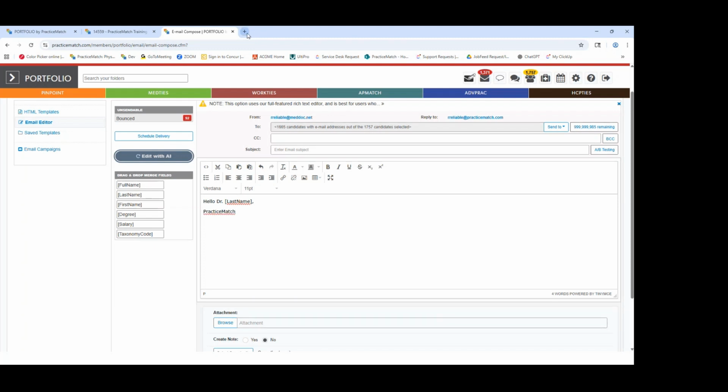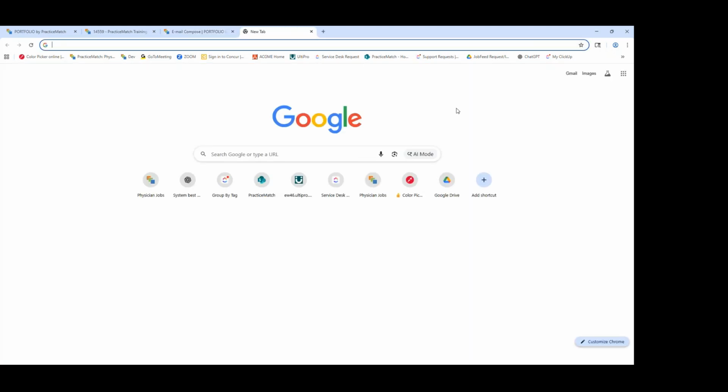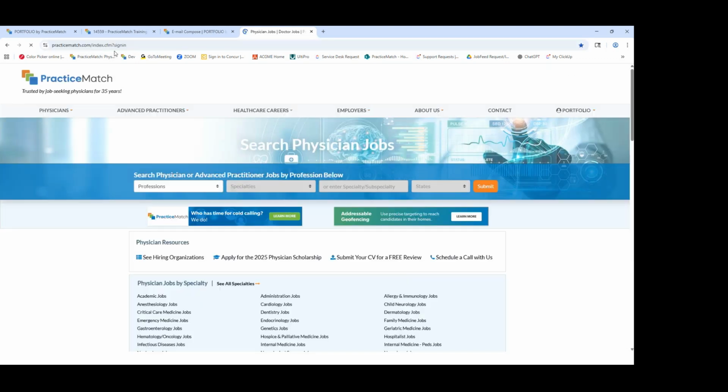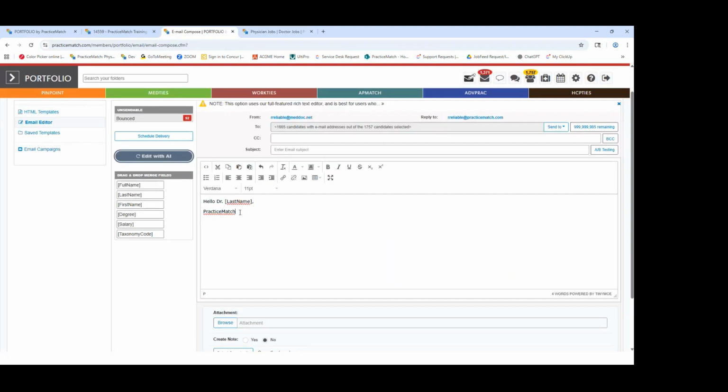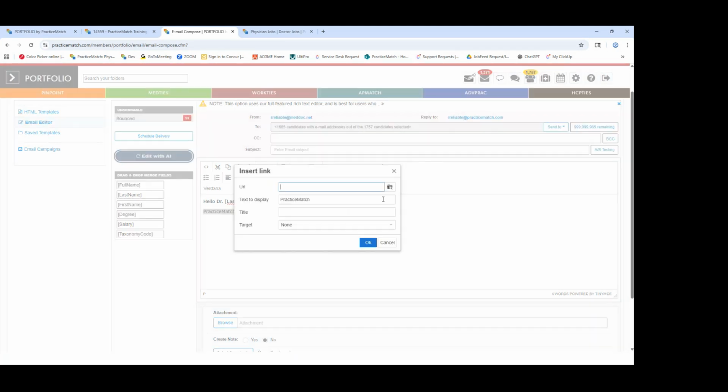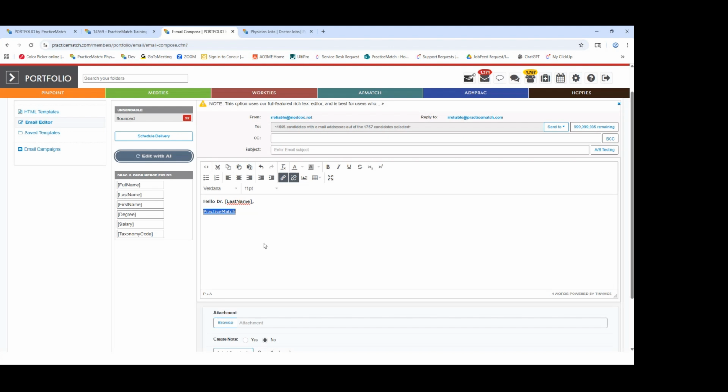So if we were to put in one, say, for our company, Practice Match, go ahead and bring that website up. I'll grab the link from the top. We'll come back to our email. I'll highlight where I had typed it, click on the link in the toolbar, paste the website in there, and then I do want to change the target to a new window. And that just means that when they click on it, it is going to bring it up in a new window as opposed to replacing the page that they are on.